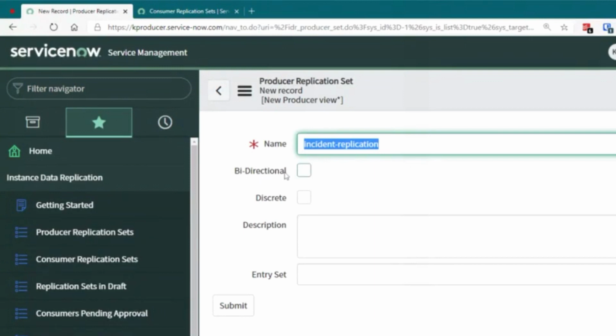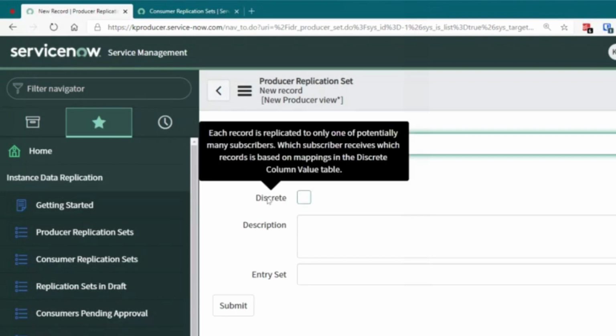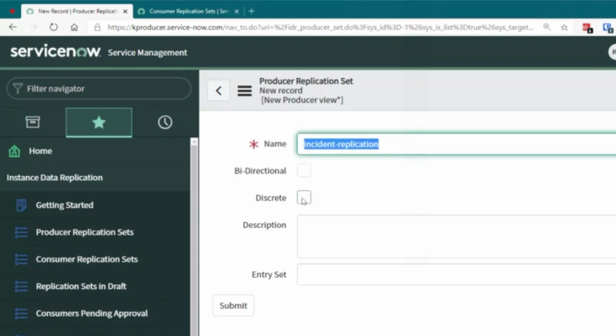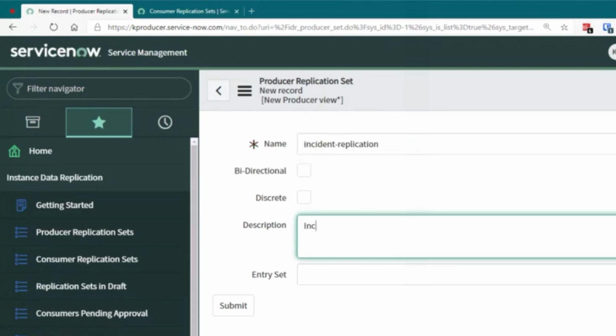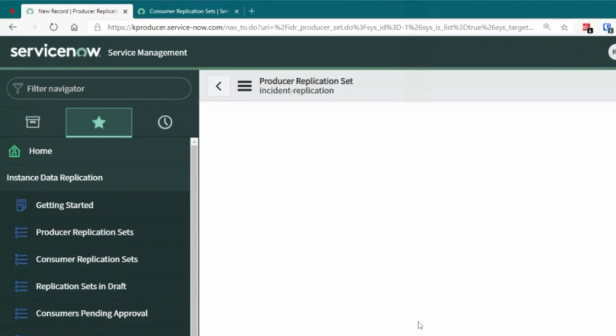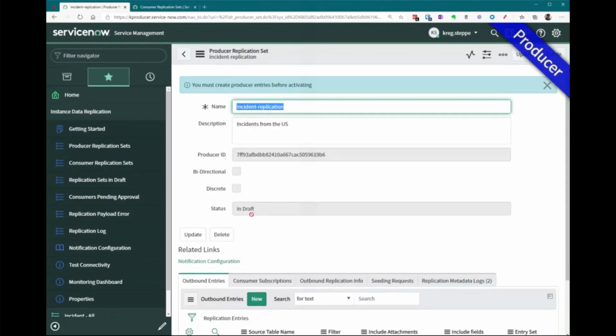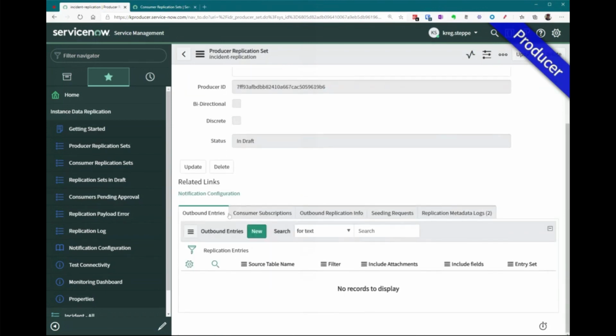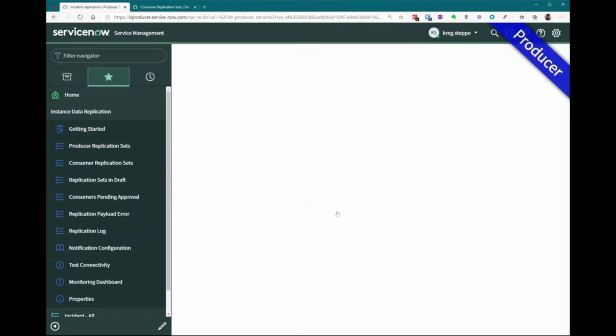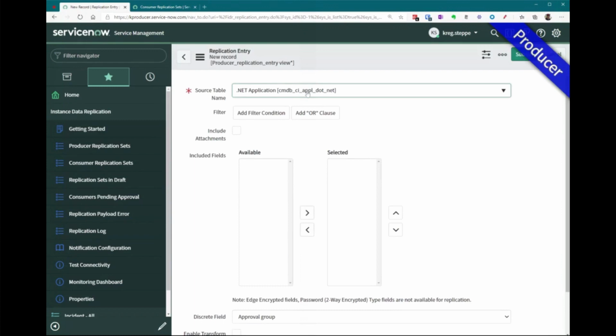You can enable bidirectional here. We'll do that in just a little bit, another part of the demo. There's also where you can enable the discrete section. And you can put a description, or maybe incidents from the US. And then we'll hit submit. Okay, so now you see it's in draft. And before we go any further, you have to tell it what tables we're going to export or at least offer. So we'll click New down here on Outbound Entries. And we're going to pick the incidents.